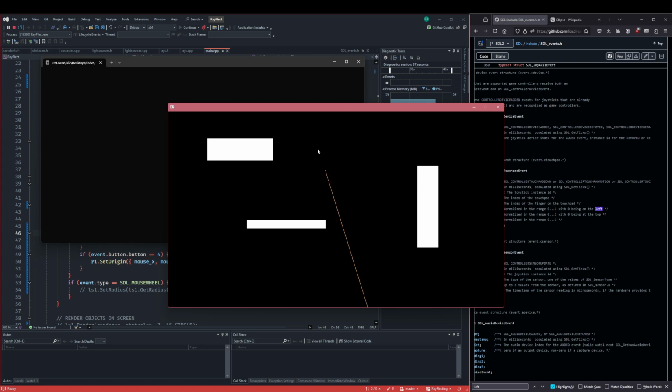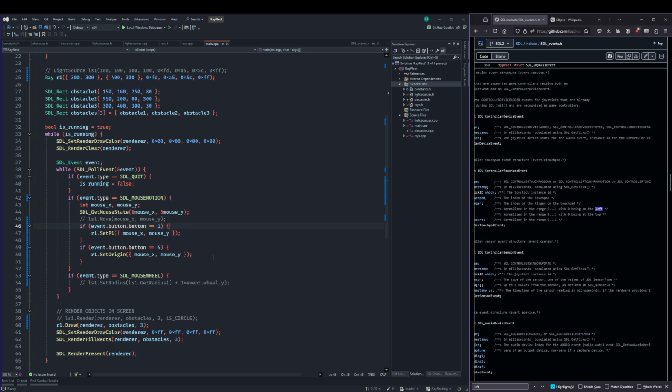Maybe I should draw a rectangle for the origin. Maybe I should draw the origin with a rectangle. Not now, you know what? Let's just try to start doing the reflection. Okay.